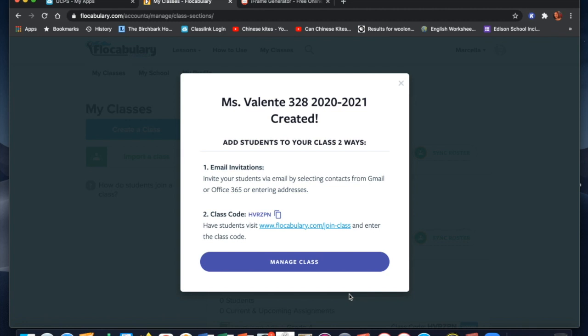And then once you're finished with all of that, you click on create new class, and now you have your second class. But what's important here is to note the difference between importing from Google Classroom and creating your own class. There is no code attached to the Google Classroom specifically where you would have your students join your class with a code. That code is only available if you manually create your class in Flocabulary, which I just did. And you'll see you have 2 ways of inviting your students.